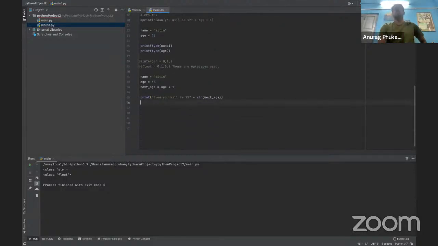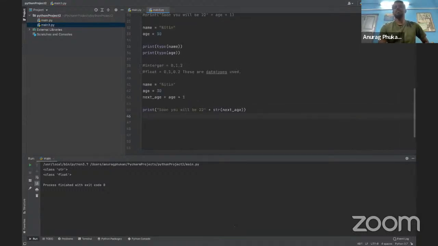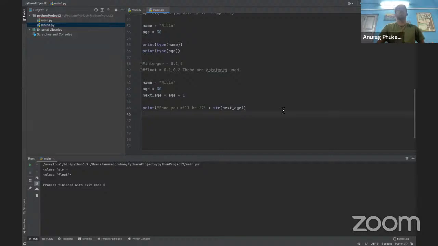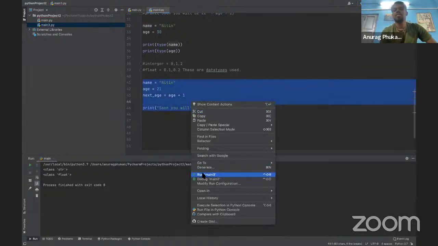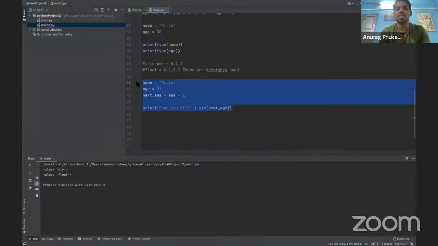Now, as you can see, suppose we need to add one to the age that is entered. For example, I am 31, so the output needs to be that soon you'll be 32. If we put age here, what we need to show is that the age should be 22. So how will you do it? Just copy this part for once.